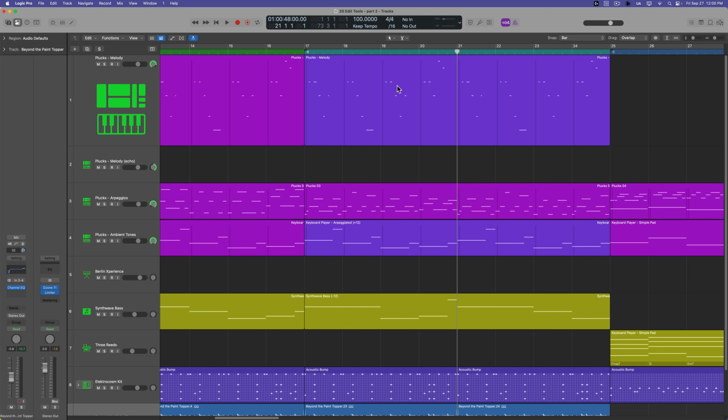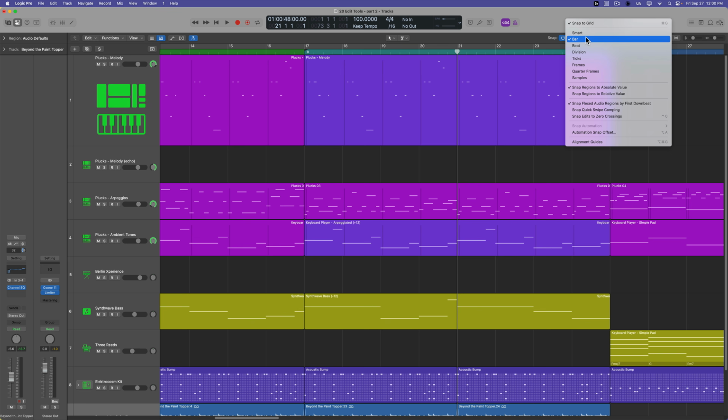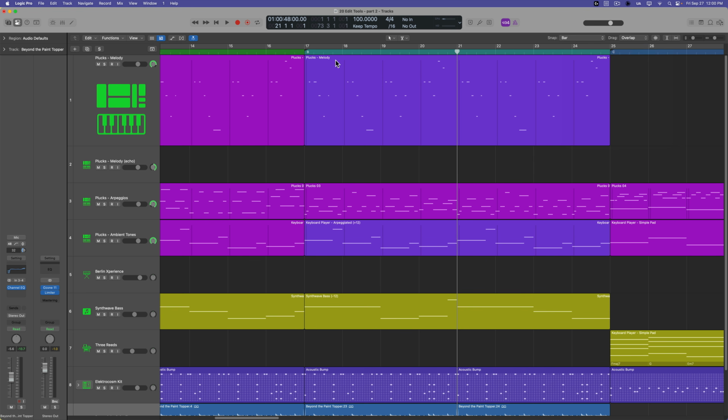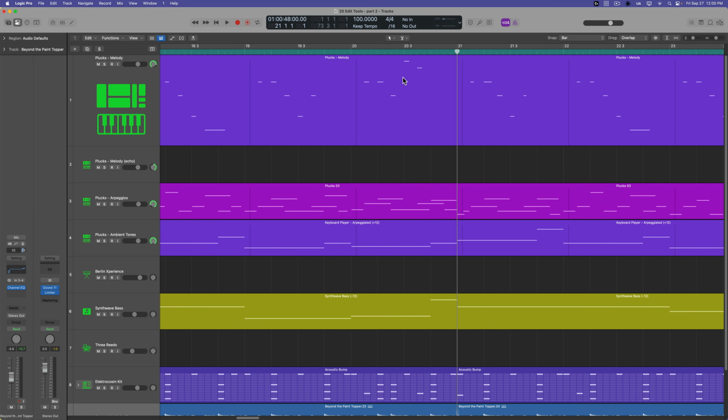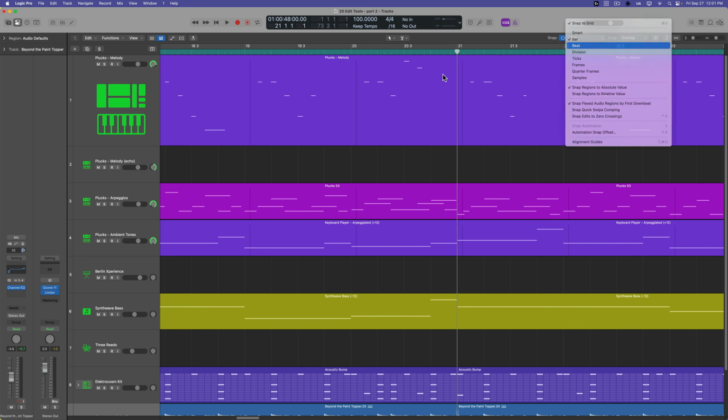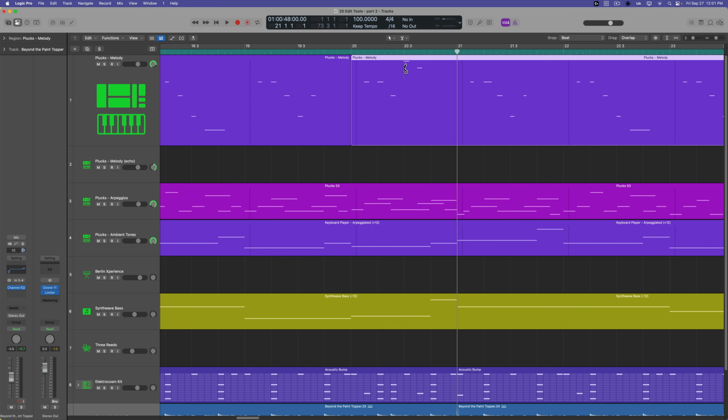And like most of these tools, the scissors tool is going to snap to whatever your grid snap value is. So if I set this to bar, I can cut at the bar lines if I need to cut a region up into smaller pieces, or maybe I just want to cut it in half, or take a little smaller chunk of it. Maybe I want to go to beat and cut here and cut here. So it's going to conform to whatever your snap values are.